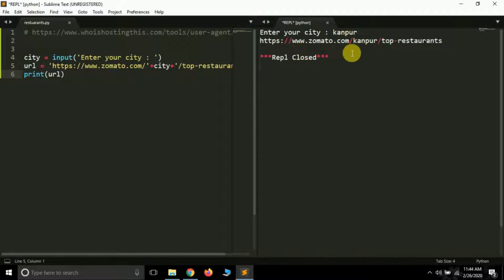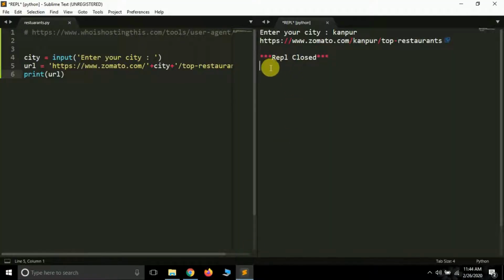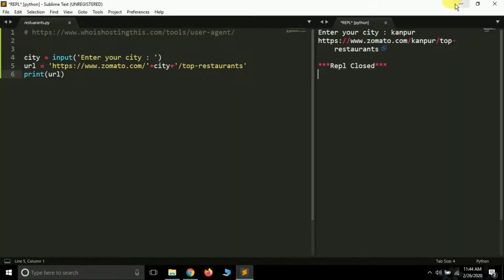Okay, so https://zomato.com/top-restaurants, and similarly, see, this is the same URL as here. Instead of Kanpur, it's Varanasi here. So this is the whole thing that we have to do. We have currently identified how we can construct the particular URL.